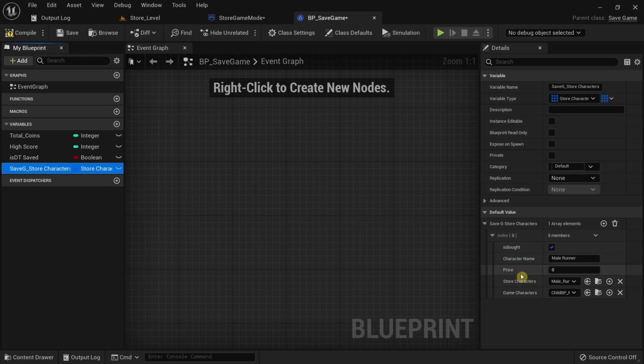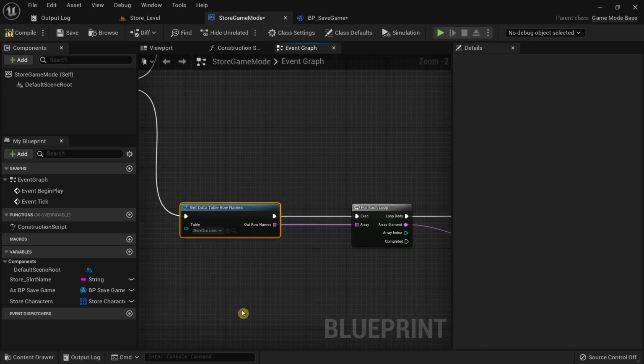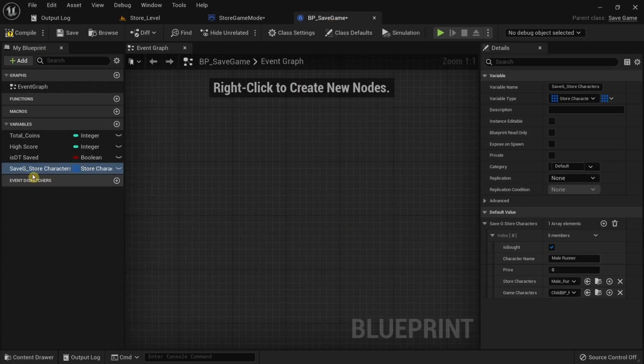And the reason why we are using a default value over here is because if you don't open up the store level, then the store game mode over here won't be executed. And that means we won't be able to retrieve the data in the data table and add it onto the save G store characters over here. So that means when you first run the game without going to the store level, there won't be a character for the player to play with, and it will most likely result in bugs and errors.